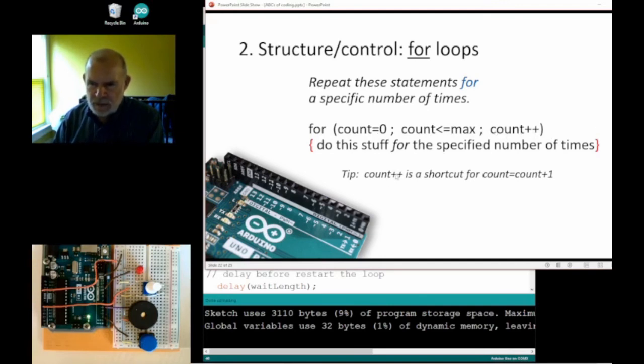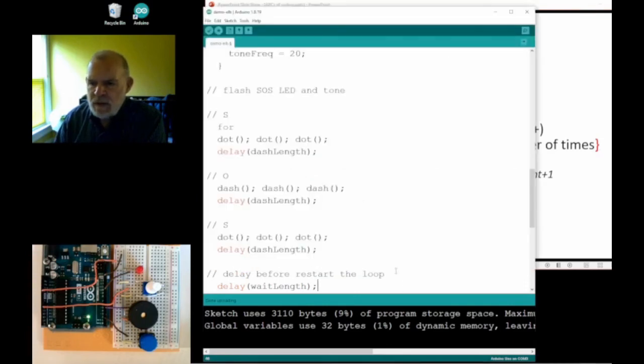Now count plus plus is a little shortcut here. It really says count equals count plus 1. So you can use this anywhere in your code you want to increment a number by 1. That's such a common thing in coding that they have this shortcut, count plus plus. And then in the curly brackets, that's the stuff we're going to do that many times.